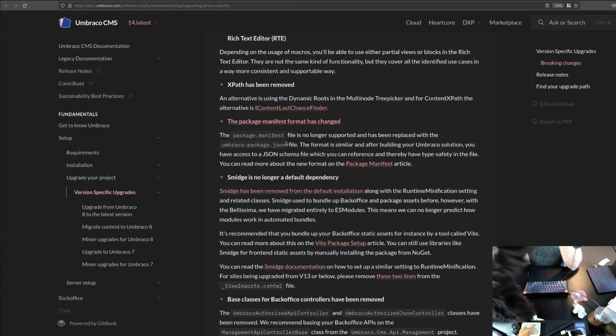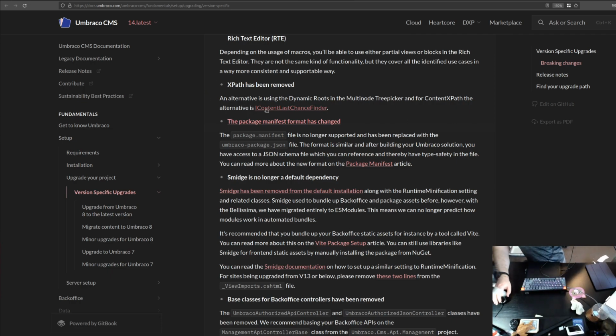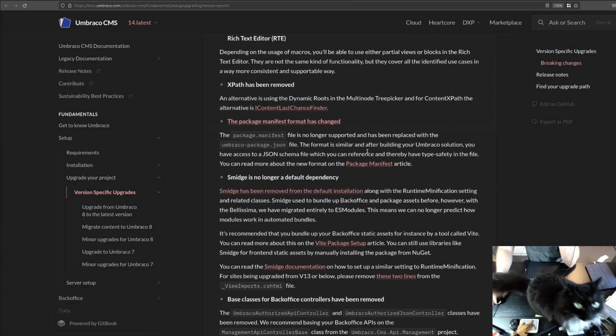All right. The format is similar after building your Umbraco solution. You have access to your JSON schema files. You can reference them and thereby have type safety in the file. All right, cool. You can read more about the new.